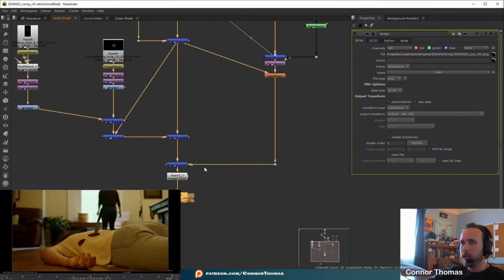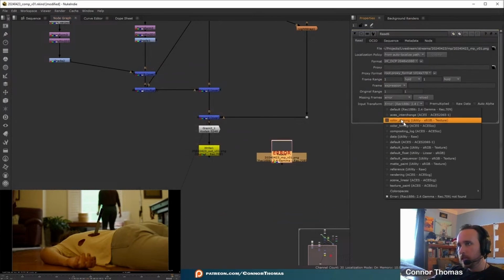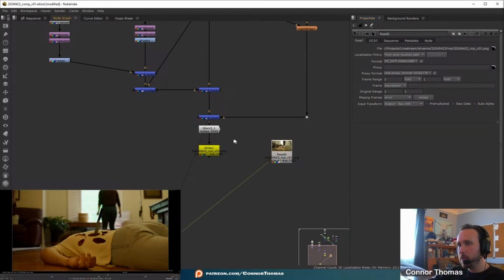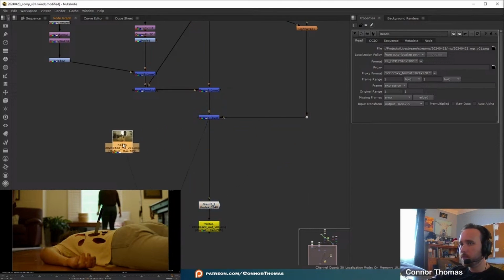Now that we have that finished, let's go ahead and import in our matte painting. And I'm going to tag this as our output 709. That should match, well, it should match perfectly. It does, and we're happy about it. So what we're going to want to do is import this as basically just a texture that we can apply in very specific areas.